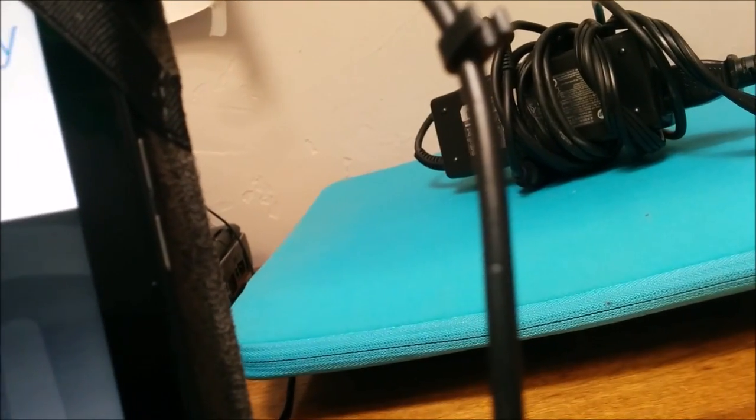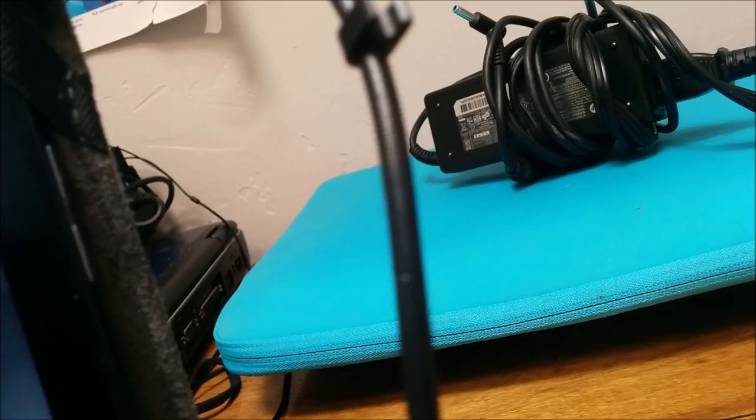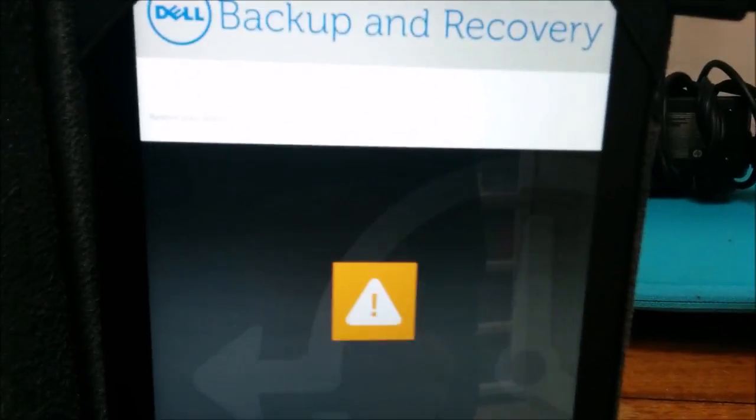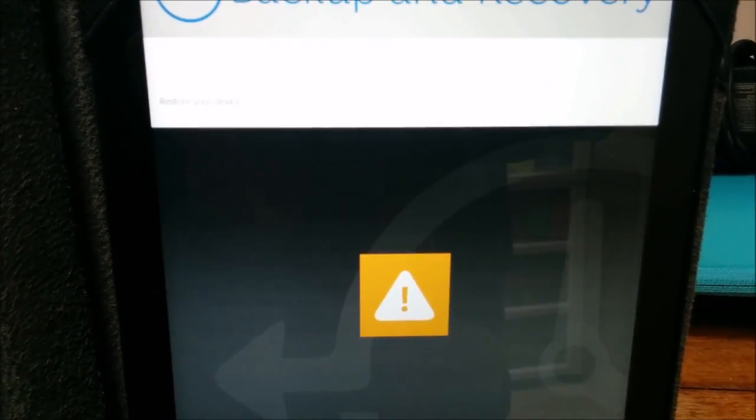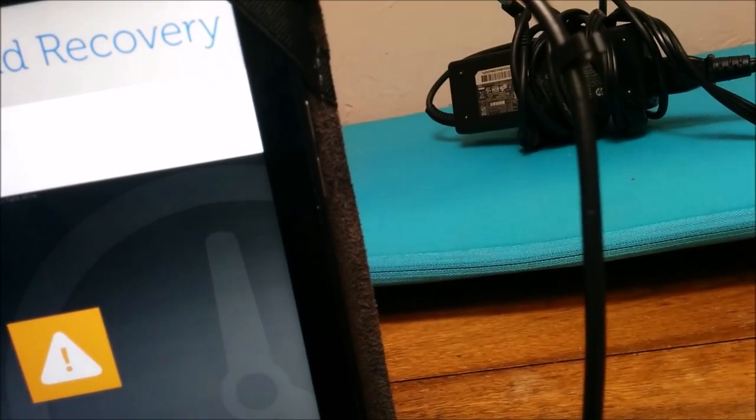Please click on next for the factory image. Click on ignore if you want to restore your device to another point. Click on advanced. Let's do this one. Next. Oh God. It says restore your device. What? Next. I've never done this. What does that say? What? I don't even know what that said.